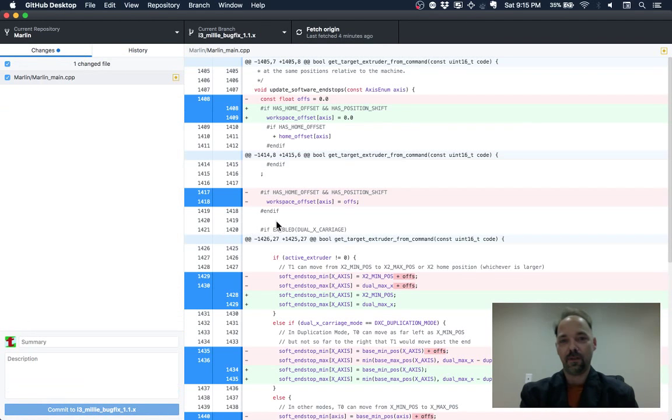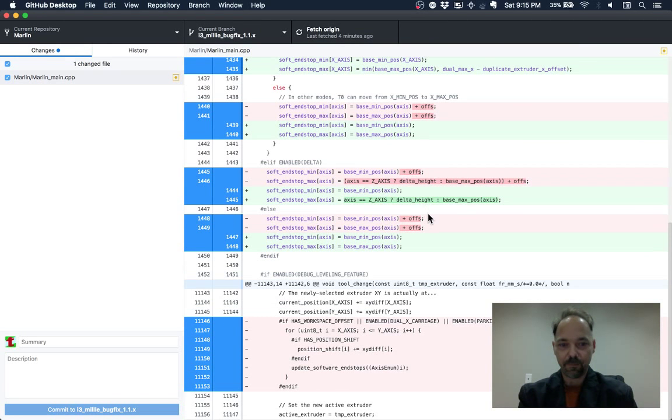So I'm in my milli branch, and I've made all these changes to my milli branch. So once again, this is how we get a commit and get it out of here and send it off to Marlin. So what I'm going to do is first give a proper title.